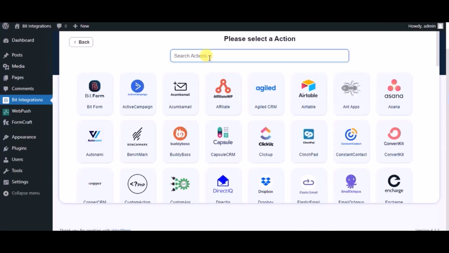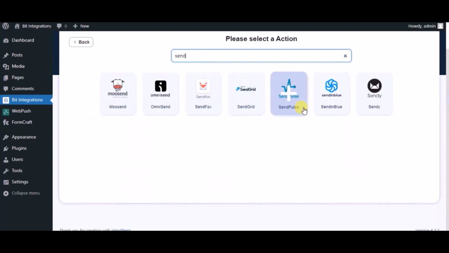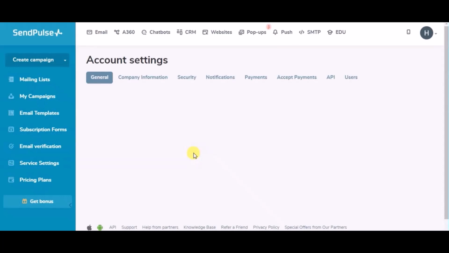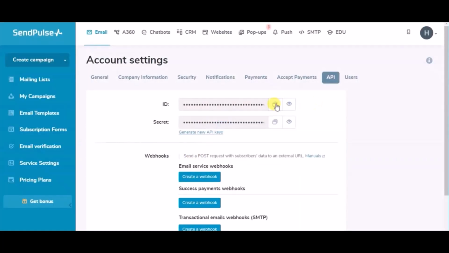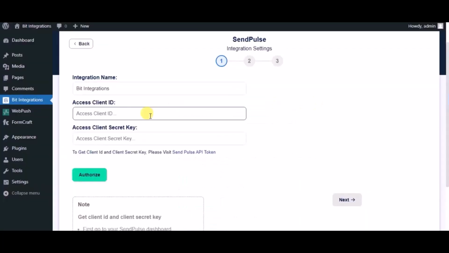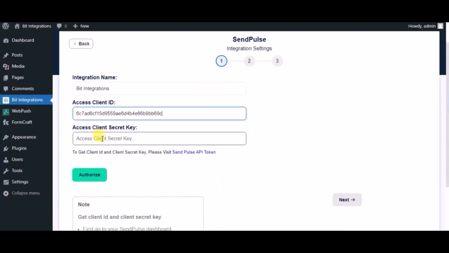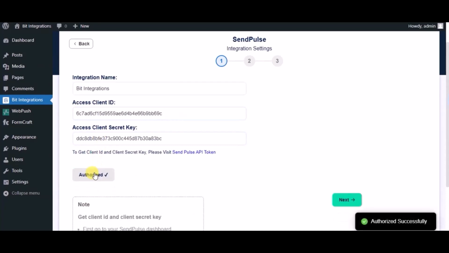Now search for Action SendPulse. Give a name. For client ID and client secret, please click here. Copy client ID and secret and paste it in authorization page. Now click on Authorize. Authorized successfully done.